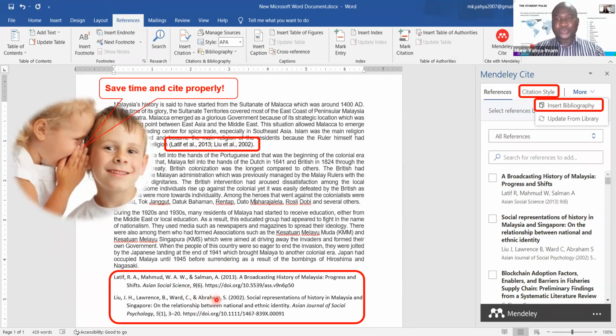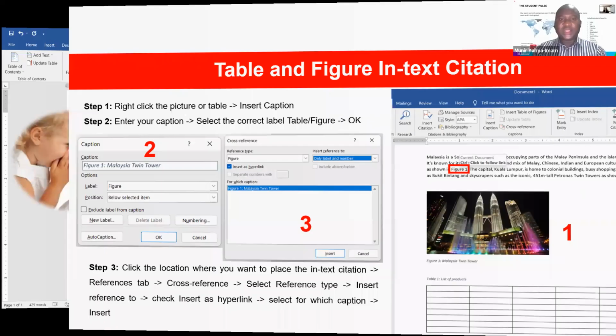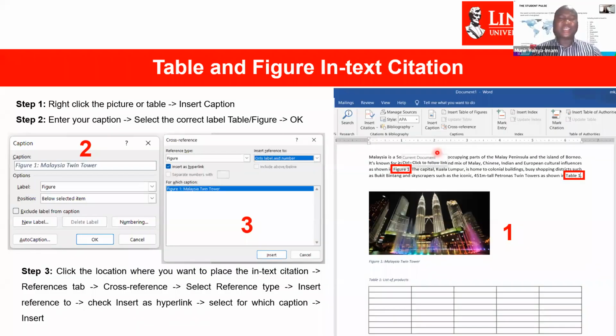Here you can check your citation style. This way you can choose which one you actually want. I'm going to show you that one too in a short while. Another thing that is very important, which is outside this rendering, is table and figure in-text citation.